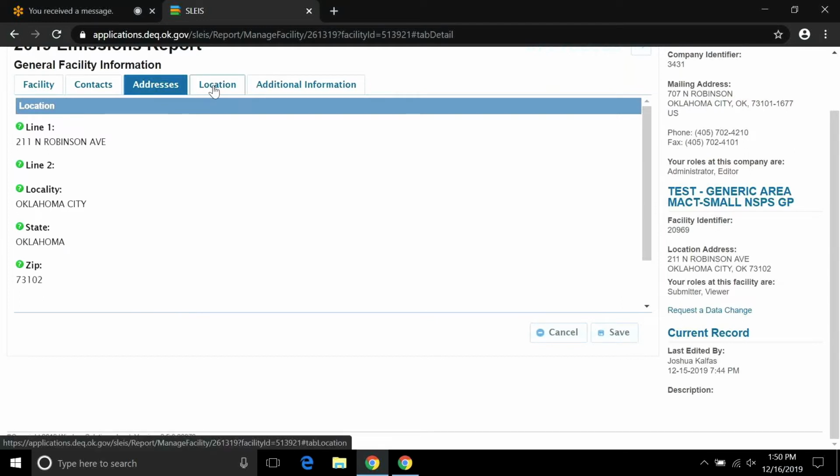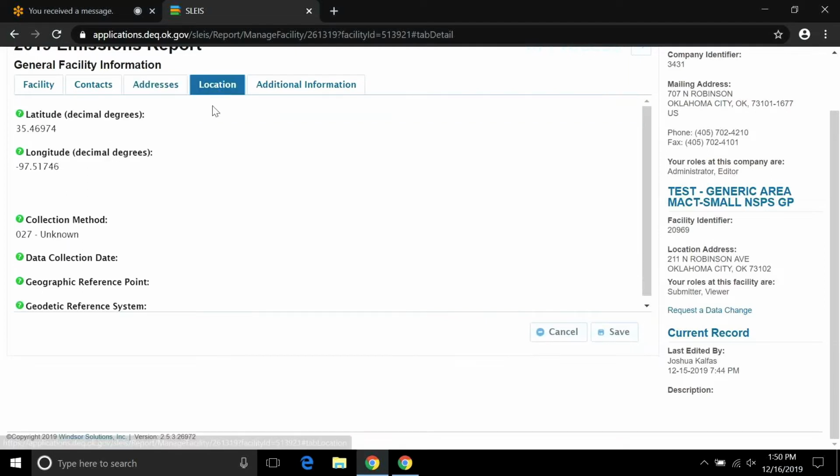location information, the latitude and longitude is only collected in decimal degrees, and you do not have the ability to indicate certain metadata about the latitude and longitude. However, all of this must be changed by DEQ staff, so you'd want to let us know if any changes are needed here. Finally, additional information.